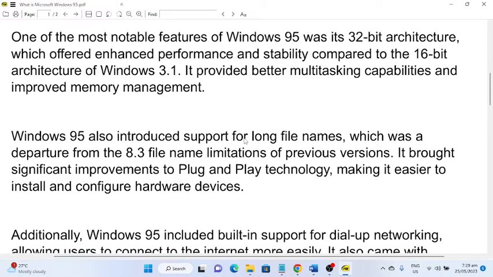Windows 95 also introduced support for long file names, which was a departure from the 8.3 file name limitations of the previous versions. It brought significant improvements to plug-and-play technology, making it easier to install and configure hardware devices.